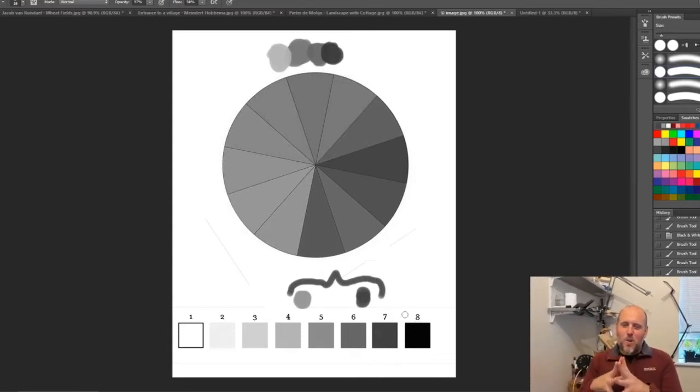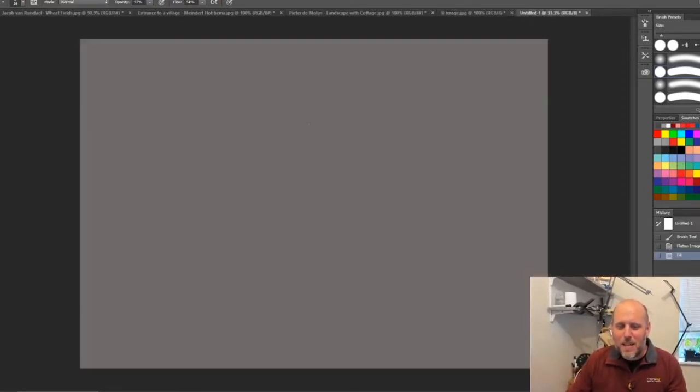So if you want to use bright, intense colours straight from the tube, you are automatically limiting your tonal range. If you want to use tonal values that go all the way from white to black, you are going to have to start to grey your colours out, and that's going to create different effects. So let's just look at this in practice.